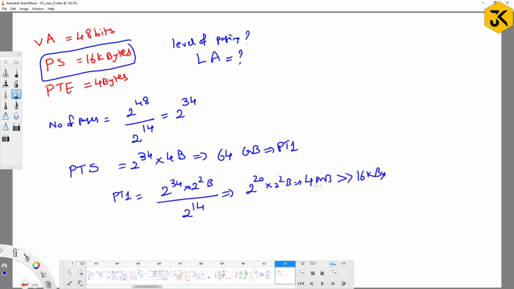So this is the page table 2 size. As the page table 2 size itself does not fit in one frame, again I have to move further, right? Which means page table 2, which is 2 power 20 into 2 square bytes, I have to split again by 2 power 14, which is equivalent to what value? 2 power 8.